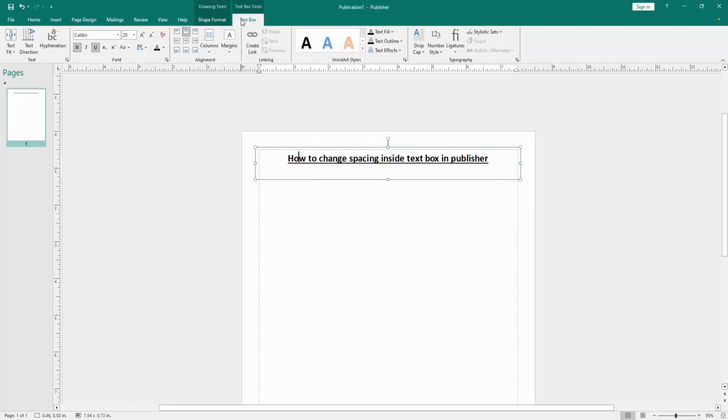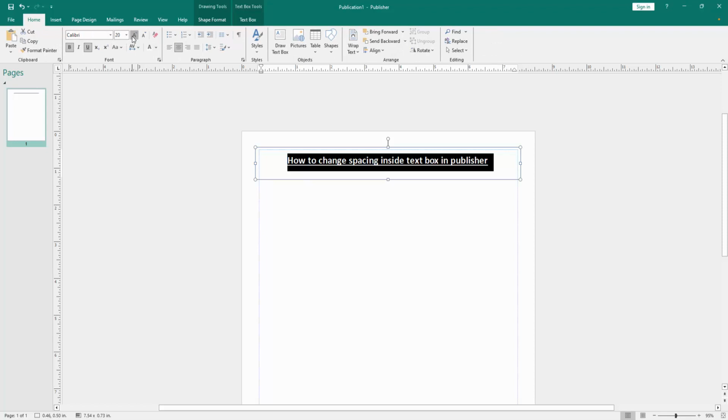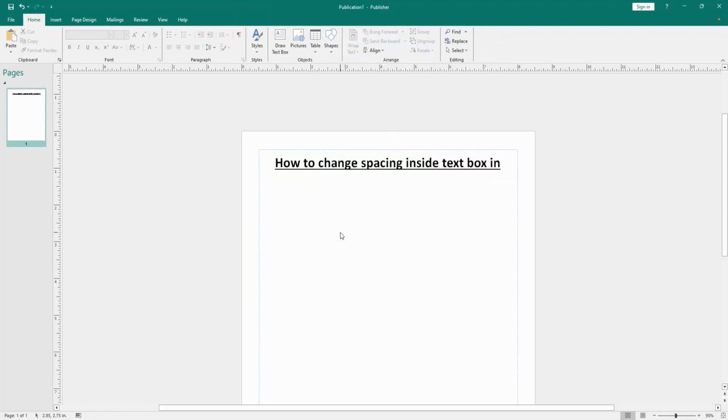Click the text box, then go to the Text Box menu, then click the Margins option, then choose the Wide margin. Then select the text and go back to the Home menu, then increase the font size. Now we can see we changed the spacing inside the text box very easily.